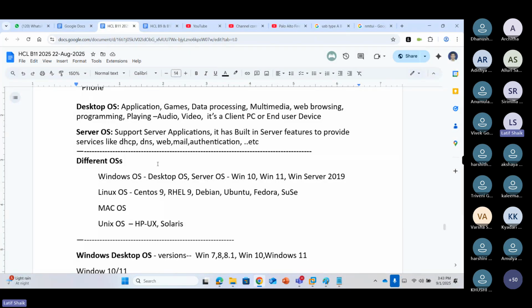Different types of operating system. Desktop OS and server OS, a small difference. Server OSs can run server-based applications. Server OSs have server features. Those features or roles are added by installing server applications in it, and it becomes a server and provides services. That's what comes under network operating system.